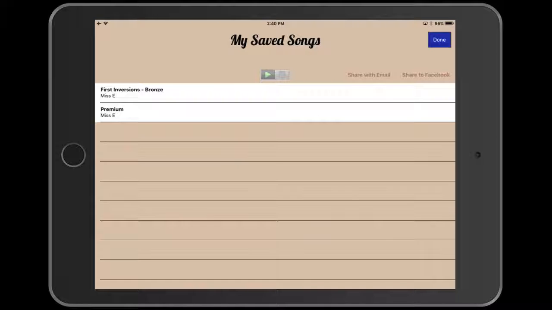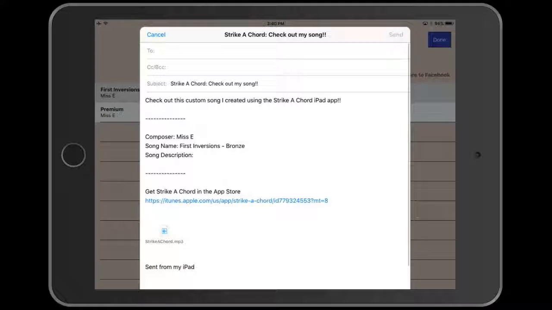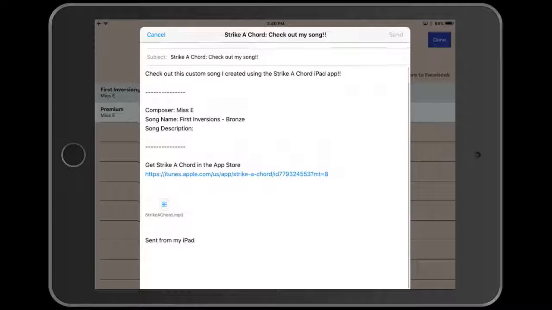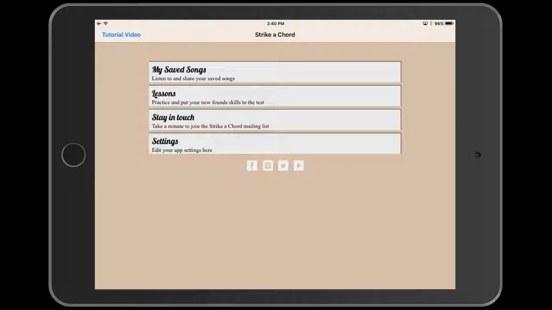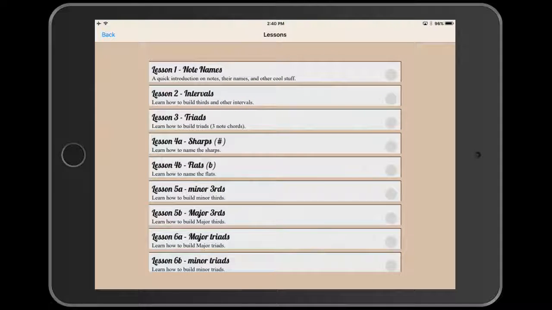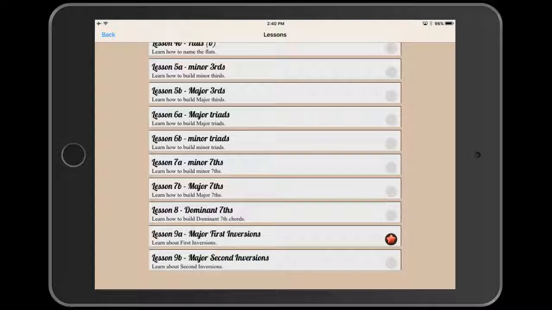And in the library here, you can play back the song. You can share it with email. You see the MP3 right here. And let's go back to the lessons menu so we can see the bronze medal on major first inversions.